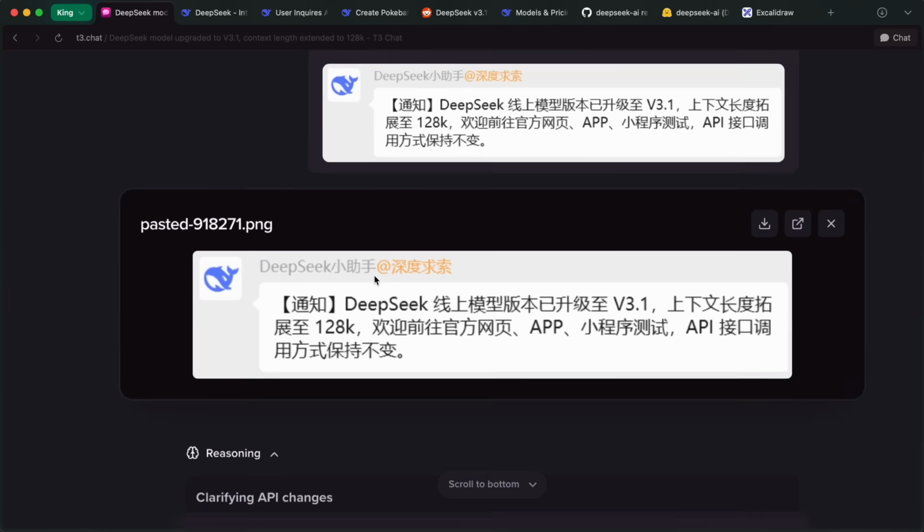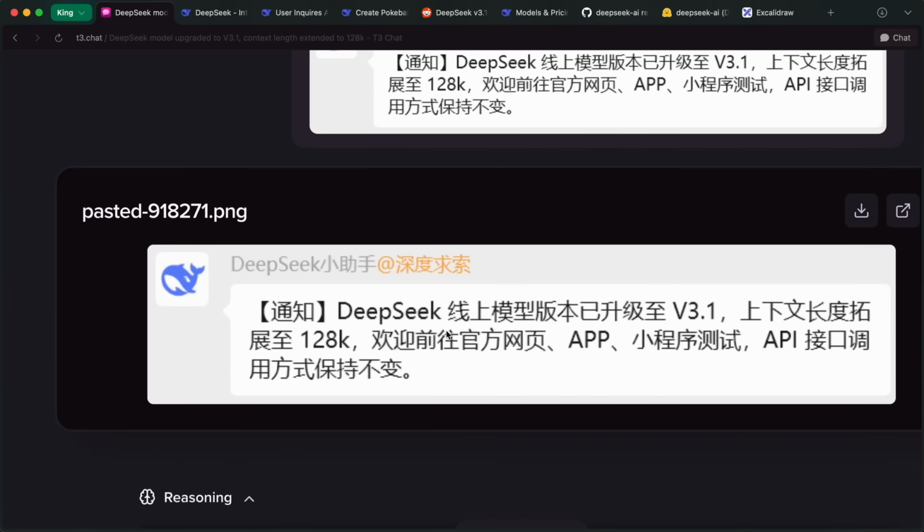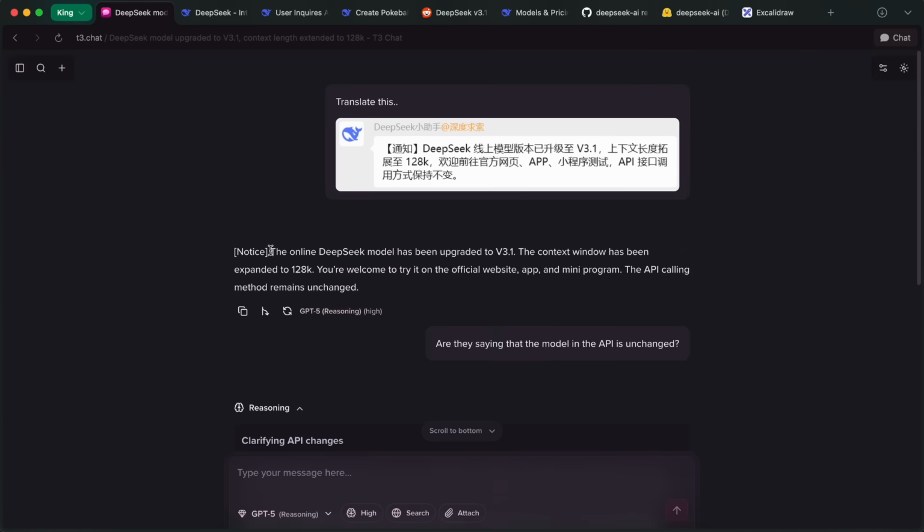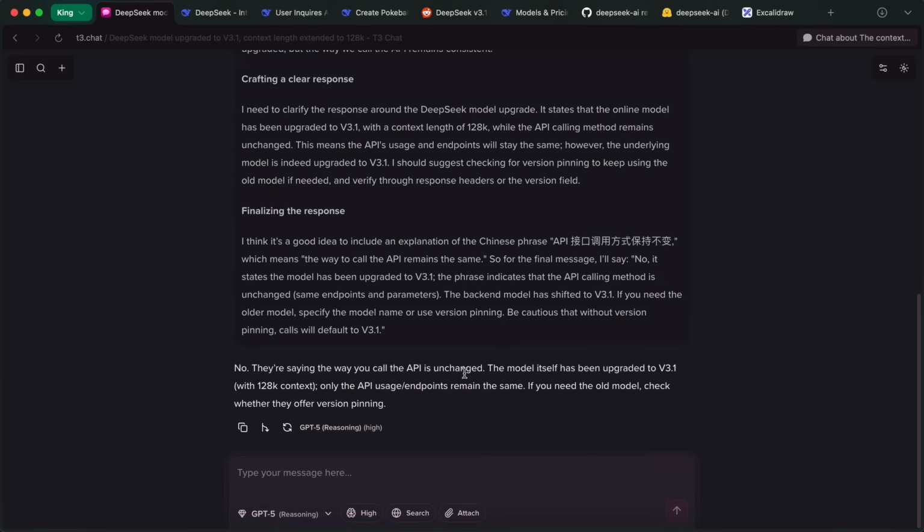So, Deepseek V3.1 has just been launched. There's not much detail about what the exact update is with this, but they have confirmed in their WeChat group that they have upgraded the Deepseek V3 model to V3.1 just now. It has been upgraded in both the API as well as the chat.